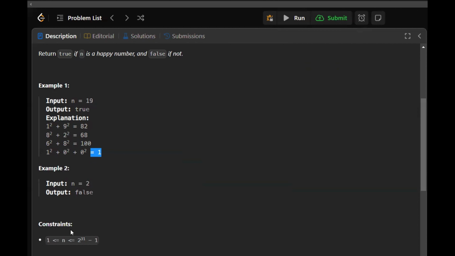Now the constraint is that the value of n can be between 1 and 2 to the power 31 minus 1. I hope you understood the constraint. Now let's move on to the algorithm. We can solve this problem in many approaches, but I am using the simpler one, which is the simple simulation.